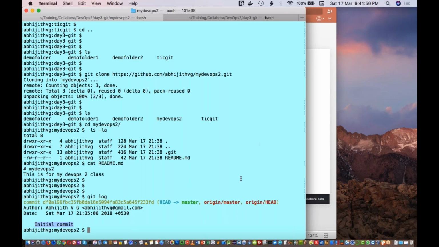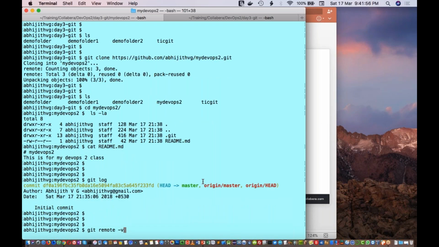Okay, now let me come back. If you run git remote -v, you can see there is one remote named origin. It is the default remote, and you can see the name. This is the name of my git repository, this is what I used to clone.